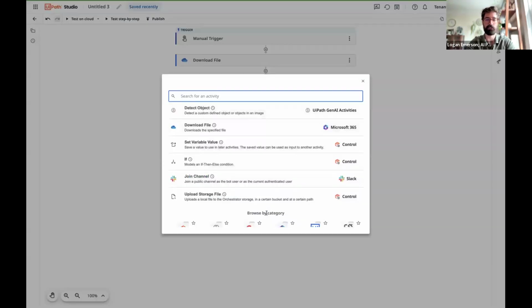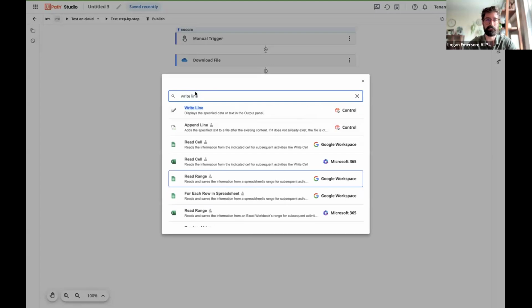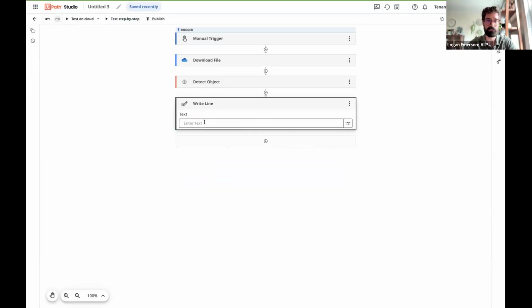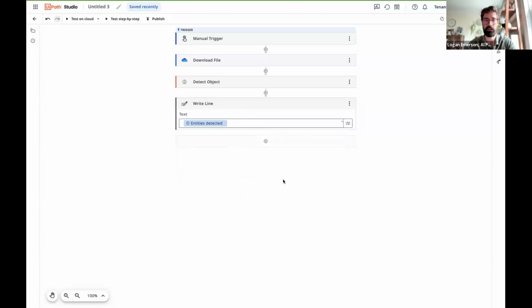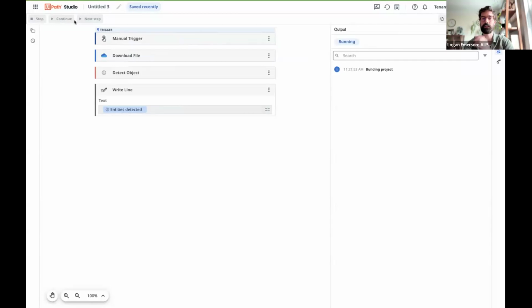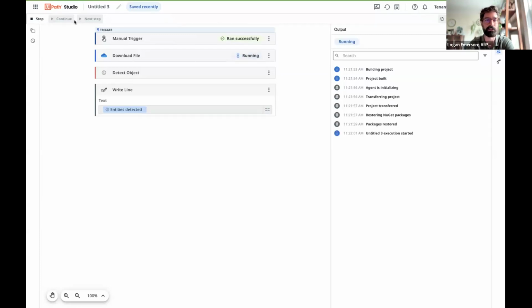And just to get started, I'll write a line of one of these outputs. We can just say entities detected, just so we know what we're working with. I'll run this quickly. And again, we won't see the image yet. We'll see it once we've completed this development process, but just want to get a sense of what this output is going to look like for us. So we make sure that we're developing this correctly.